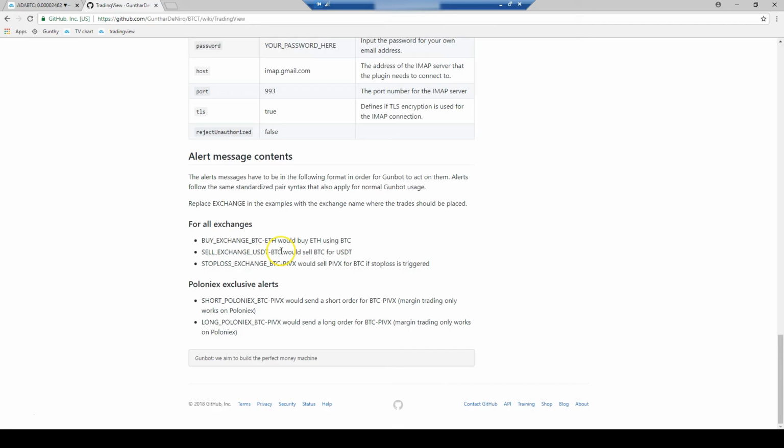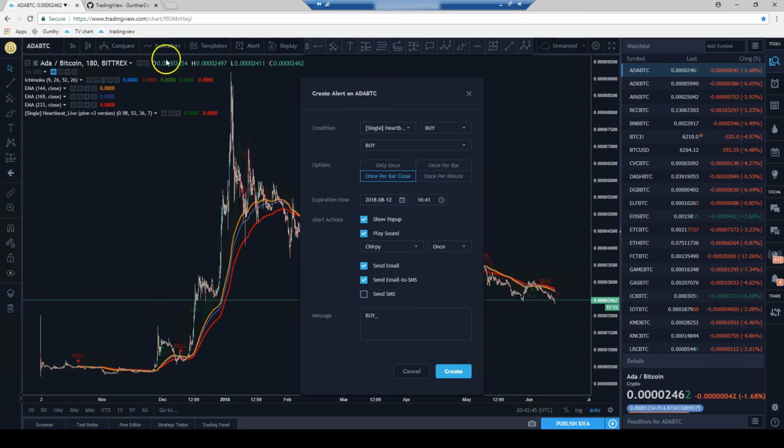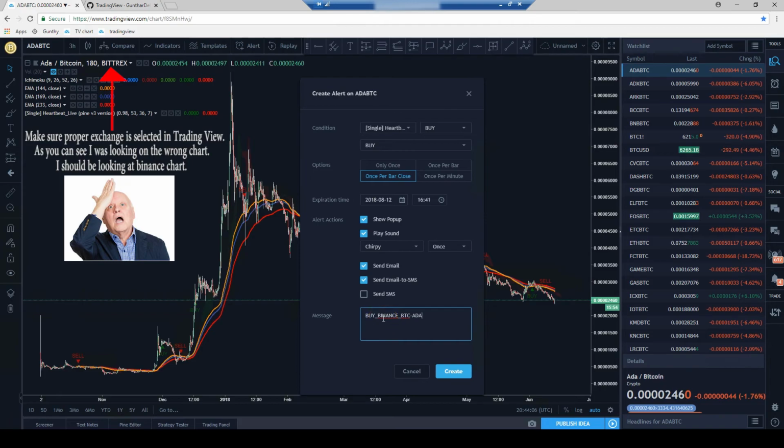And here's what you have to type in order for your bot to recognize there's a trade that it needs to do. See, we're using Binance, so we're going to replace it right there. So let me go ahead and go back to the TradingView and I'll show you how to set that up. Alright, so that's going to be the proper setup for this specific coin. We're trading ADA on Binance, and that's where we set GUNBOT up, if you remember.